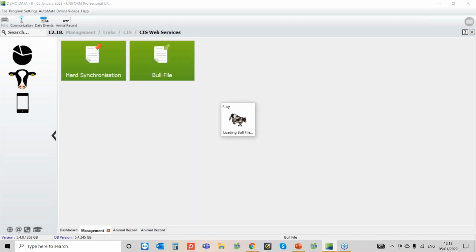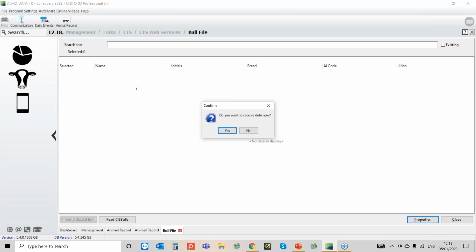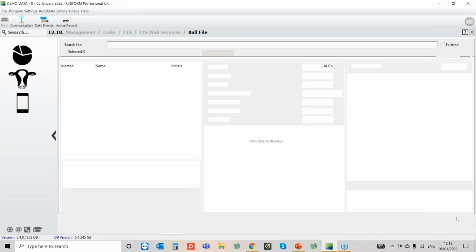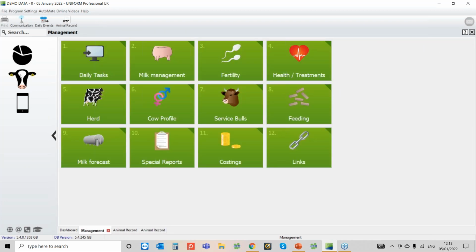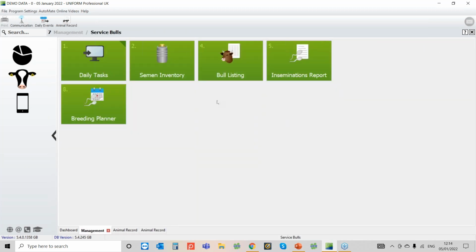So for this, you will need to have your herd prefix and your PIN number in order for this to work. If you do want to set this up, please give us a call, and then we can get that all done for you and take you through receiving the data from CIS. If you milk record with NMR, or if you don't milk record at all, you can use the second option. For that, you want to go to Cow's Head, and then into your service bulls, bull record.